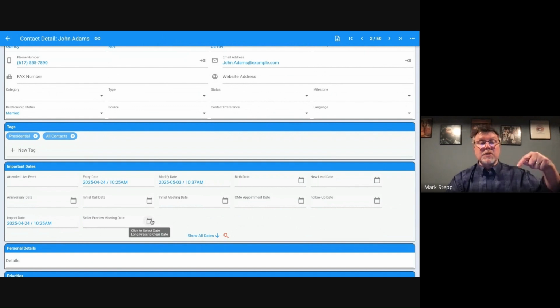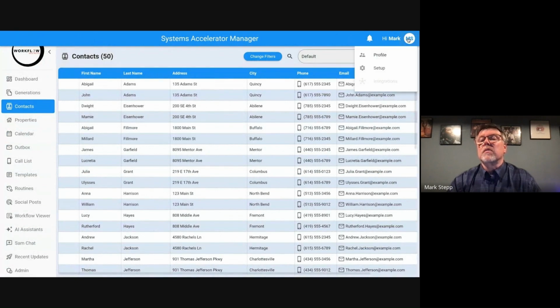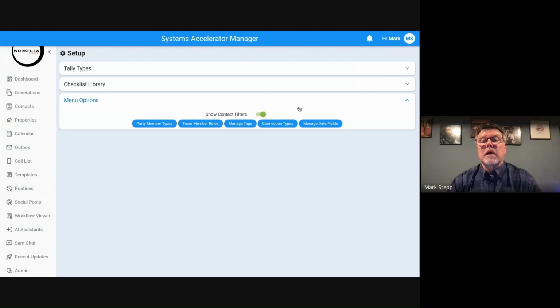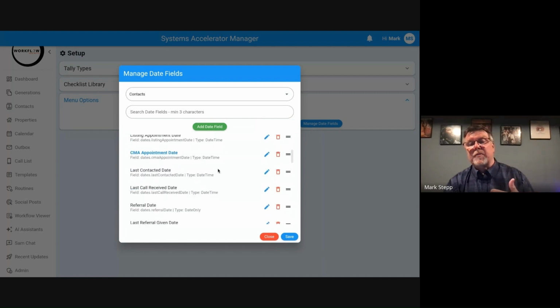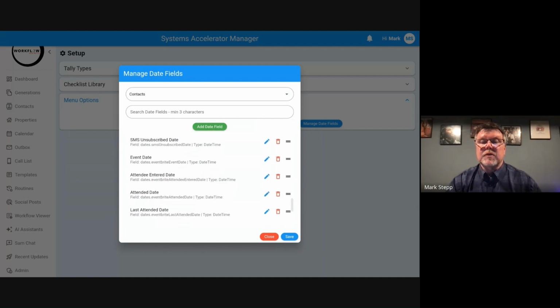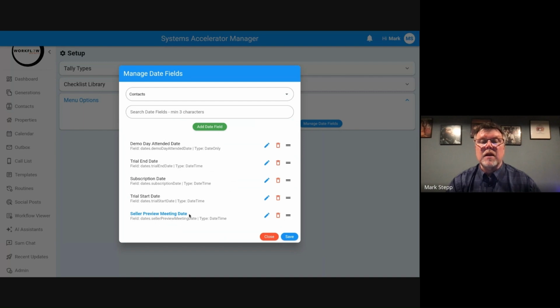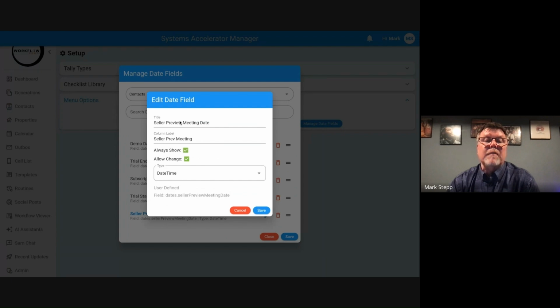Now, I did also have the ability to place it in a different position. Let me go back to that and show you, because that's kind of an important thing too. So we're going to go back to setup, and we're going to go to manage date fields. Whenever you add a new date, it adds it all the way down at the bottom. So you have the ability to edit it again.